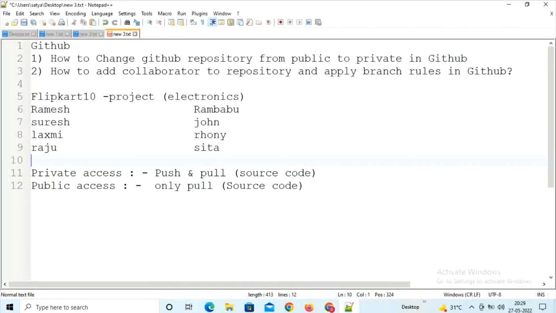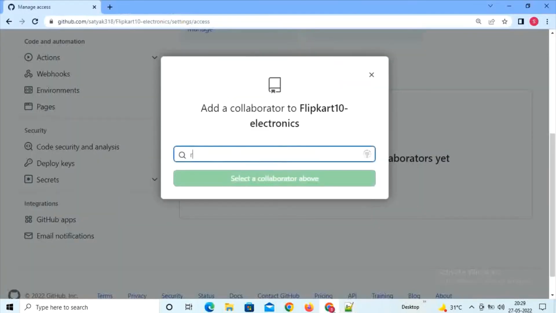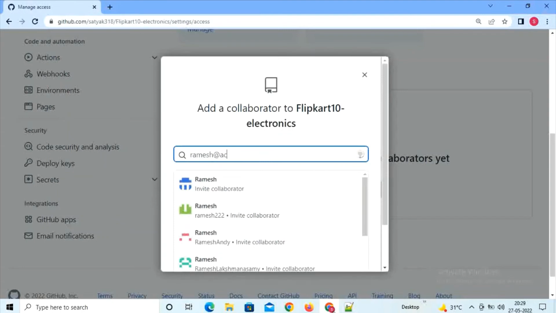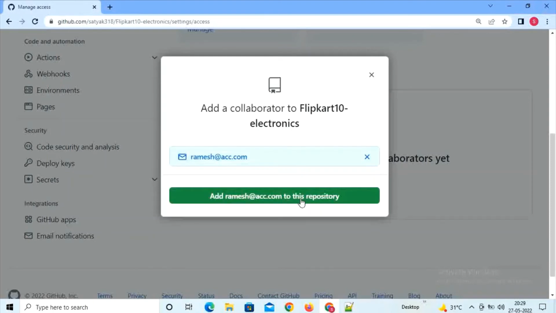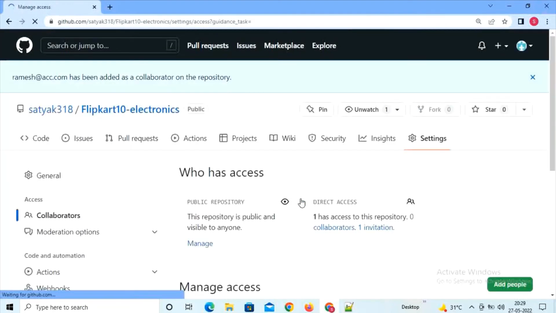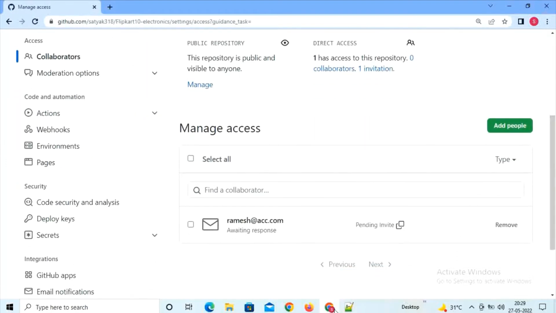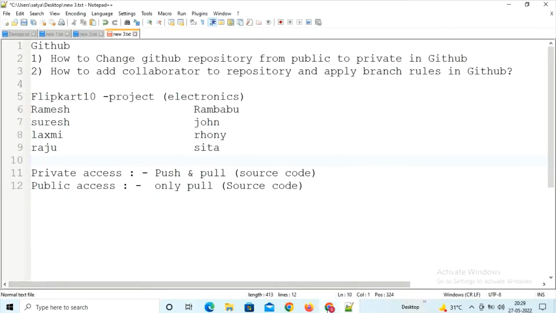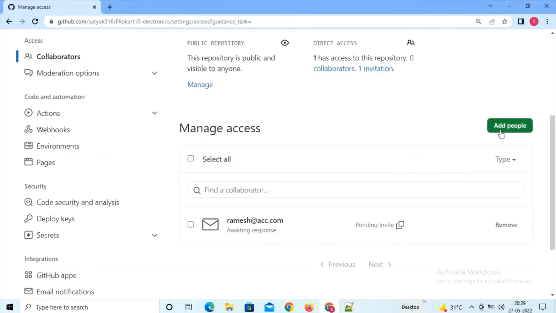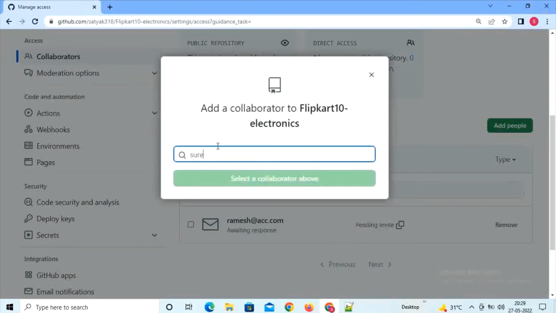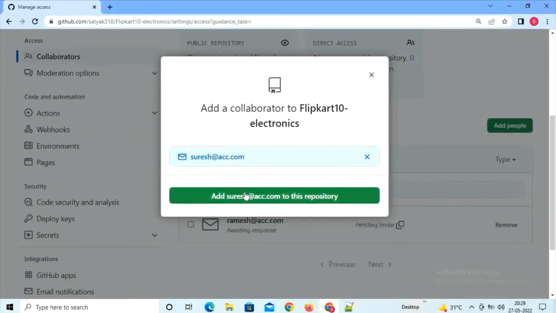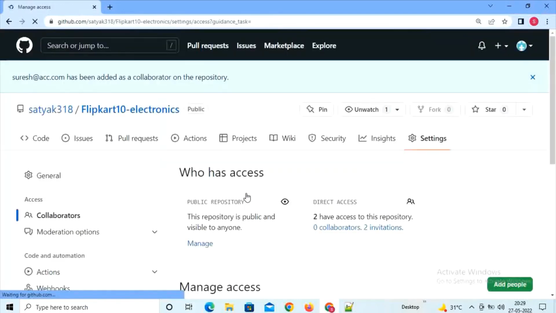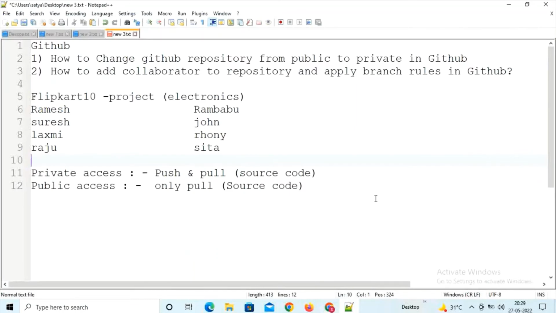Ramesh is a member related to my project. So Ramesh @accenture.com. Okay. So now one collaborator has been added. Another member, Suresh, is my other project member, so I would like to give access to Suresh also. I would like to add Suresh @accenture.com. I am adding. In a similar way, you have to add all these members to your repository.